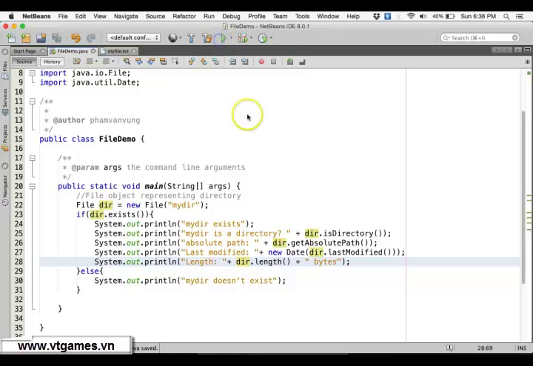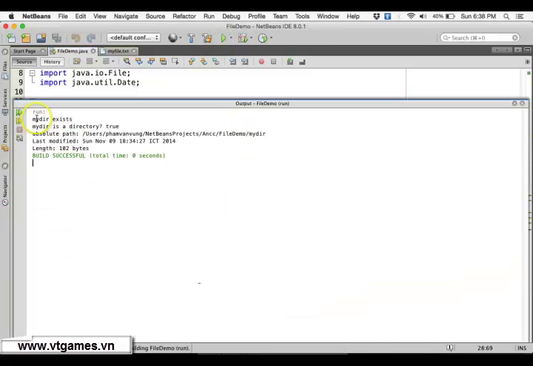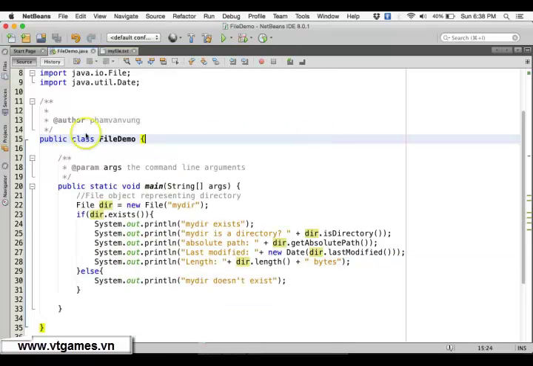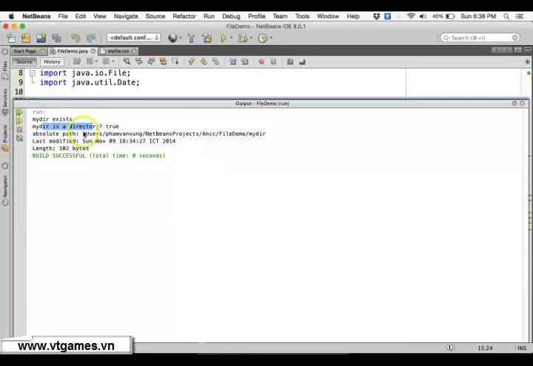So if you run this one, you'll see my dir exists is true, because it is there under our project. So my dir is a directory, true is a directory. You'll see from here, my dir is a directory. Then you can see other information like the absolute path, starting from my root folder. Last modified is the one I created just now, and it's 102 bytes.